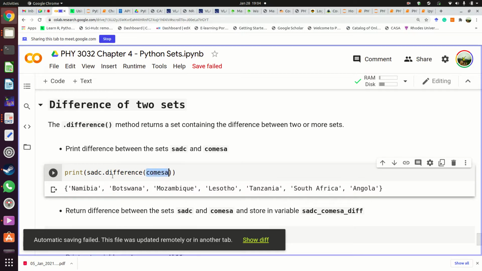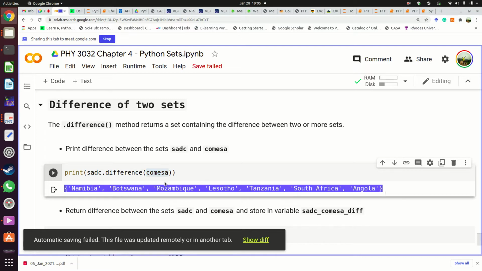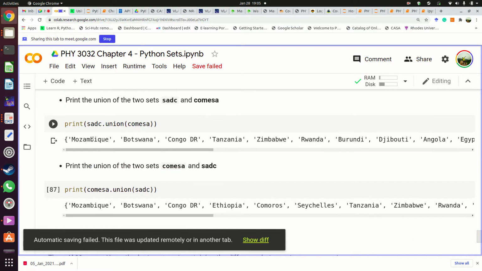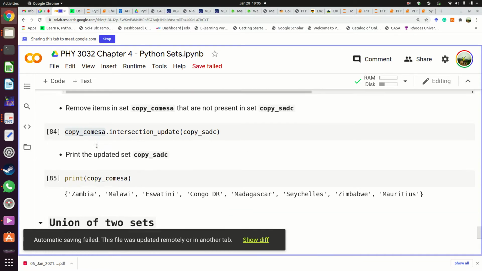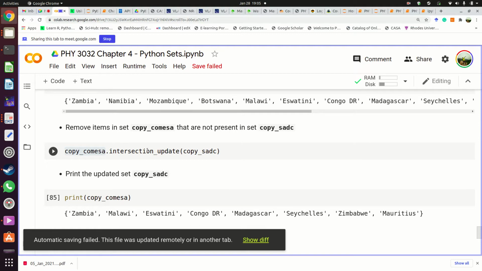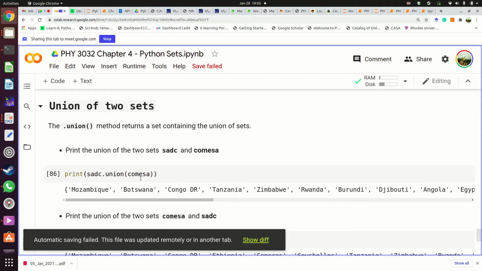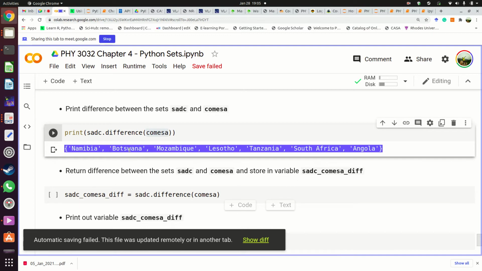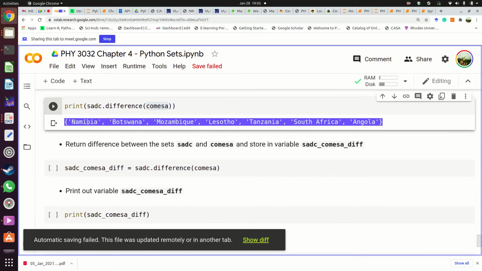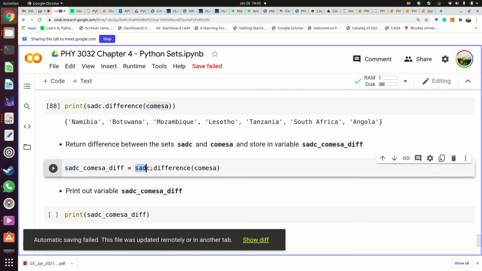That's what we mean by difference here. Is that clear? These are the countries which are thrown out when you do an intersection update. When you do intersection update, the countries which are thrown out, these are the ones. Okay? You can say SADC.difference(COMESA) and save the result in a variable.